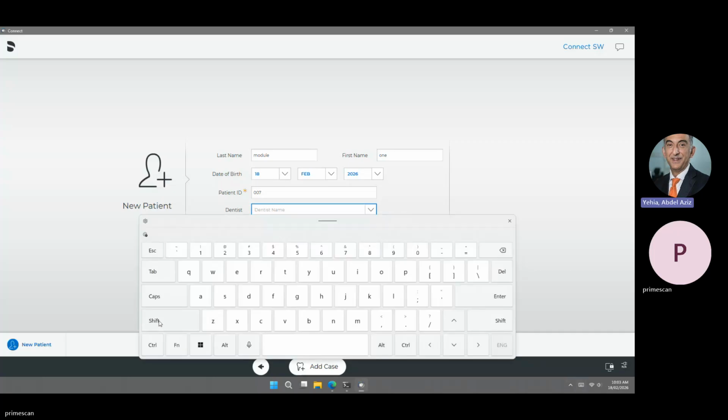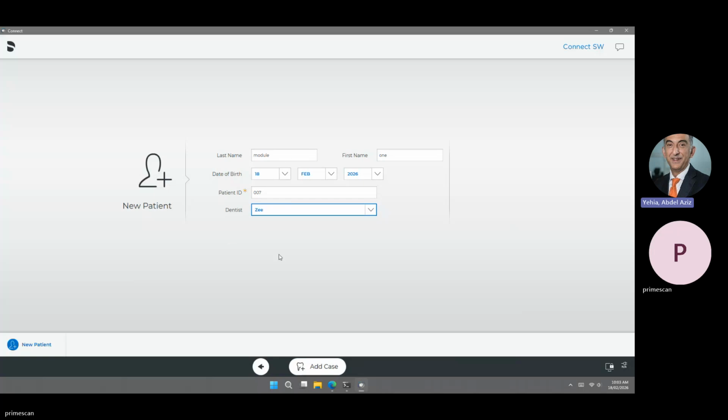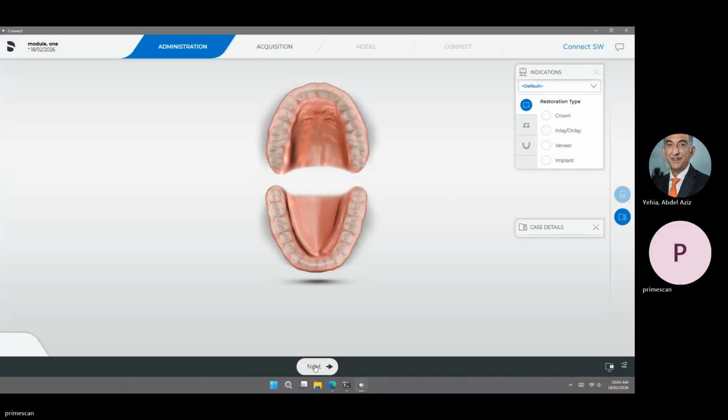Apologies. So ZEE, and I have everything I need here. Okay. This the assistant can do, and this can be ready by the time the patient is seated. Everything is done. Then we click on Add Case. Then we start the first module or the first segment of the software.